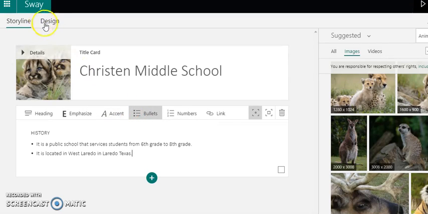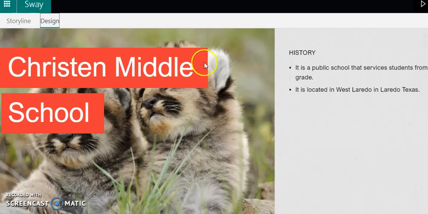So, what does it look like? You get back to the sign. Kristen Middle School comes out. The history will be: it's a public school that services students from 6th grade to 8th grade, and it's located in West Laredo in Laredo, Texas.